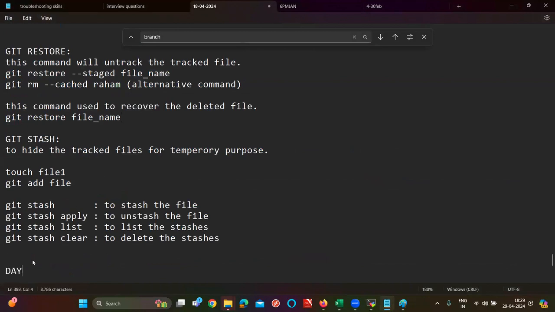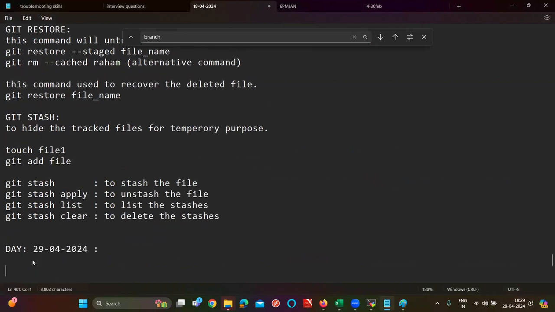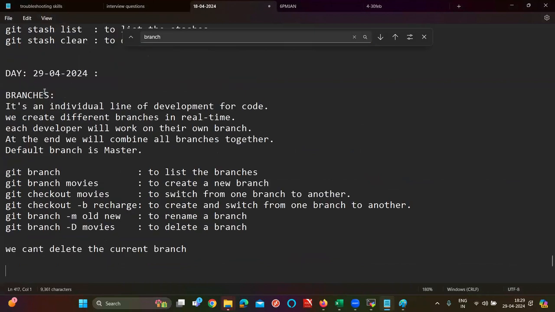It is day 3 of Git. The date is 29/04/2024. Okay. See, branch. What is the meaning of branch?